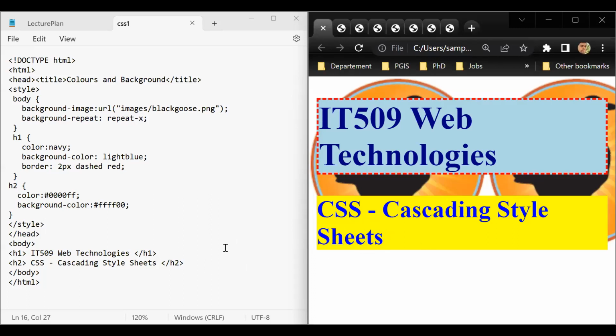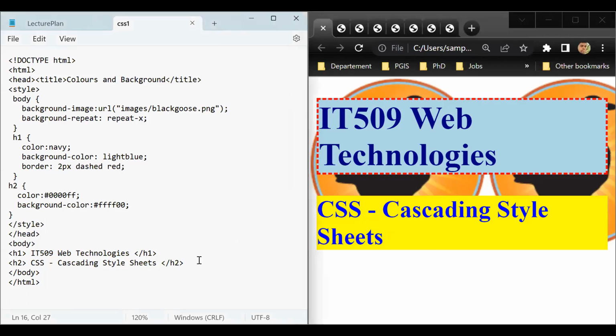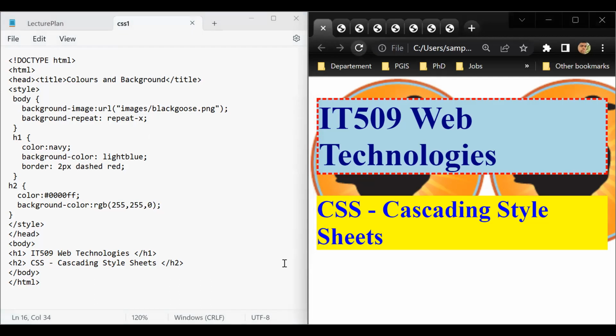Or else you can use RGB code like this. So we can say RGB, and then we can say, okay, RGB red is 255, green is 255, blue is 0. So this is another way to represent the same color. So this is for you to understand how we can specify color in different ways.